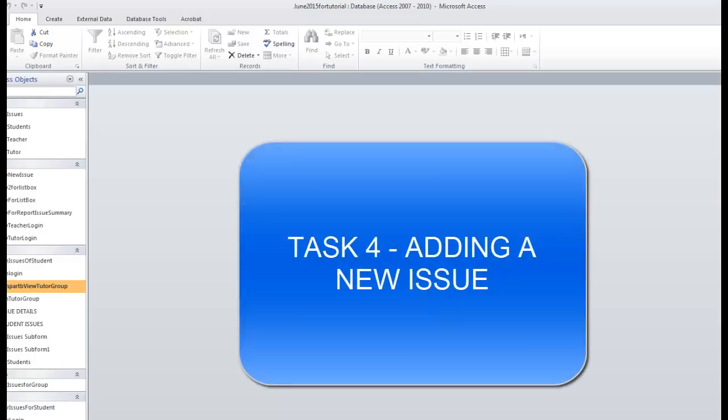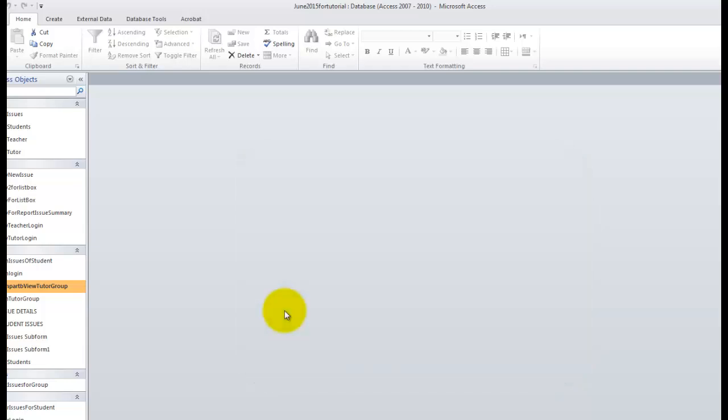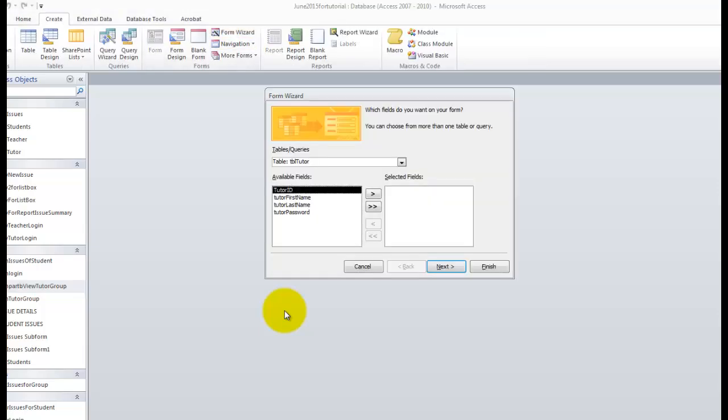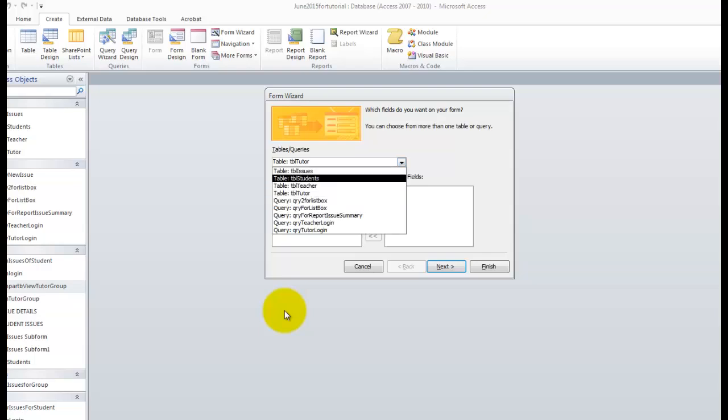Now we're going to look at task 4, which is adding teacher issues, and this involves allowing a teacher to select a student, indicating the type of issue, writing comments about the issue, and saving the issue if all the requirements are met. So the first thing we're going to do is create a form using the form wizard. So create form wizard, and it's going to be TBL issues.